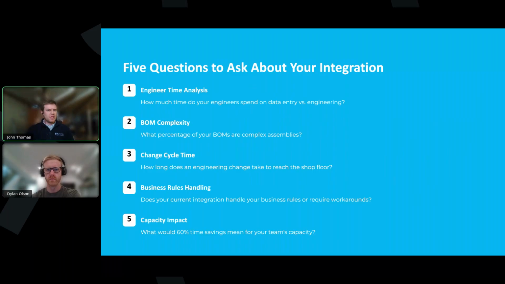Number 2, and you should be able to answer this one pretty easily: what percentage of your BOMs are complex assemblies? There's not a direct definition of what complex is, but you know what's going to be more complex, what's going to be more difficult, or what are your more simple BOMs? Do you have a high percentage of complex BOMs? That may mean that basic field mapping, that the spreadsheets, are going to create more errors for you than they're actually going to solve.